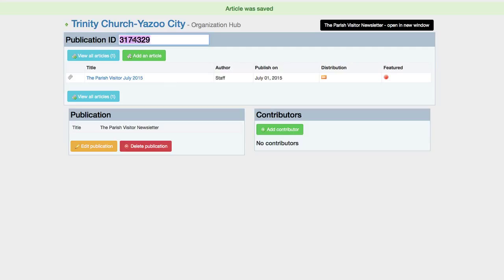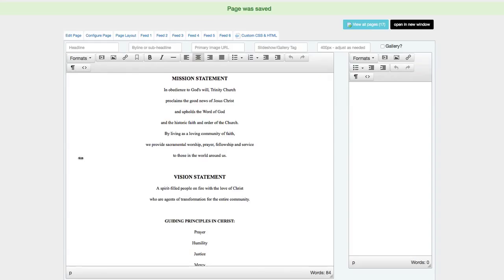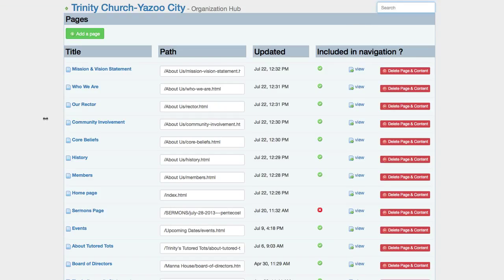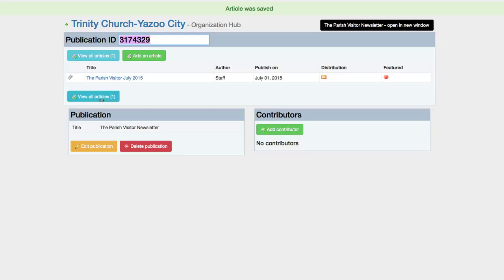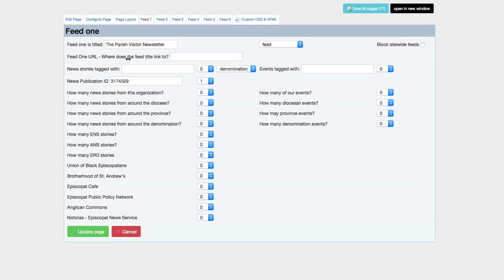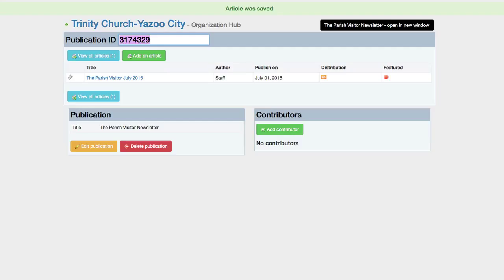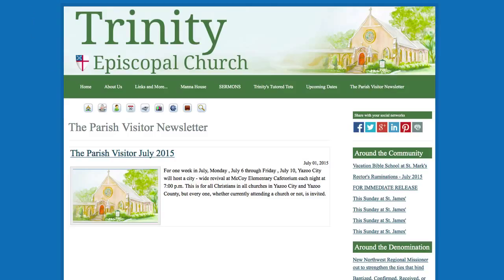Now, one thing you'll want to notice is that each publication has a publication ID. I want to show you how to use that. So in this example, we're going to add to the home page right here on Feed 1 the Parish Visitor Newsletter, and you can see that title is what's reflected here. And if we want to create a link to that, we could say the address of that publication, which we can find by clicking this link on the publication page, and that will open up a list of all of the publications. So next month, when there's another publication, it'll show up at the top of this list.